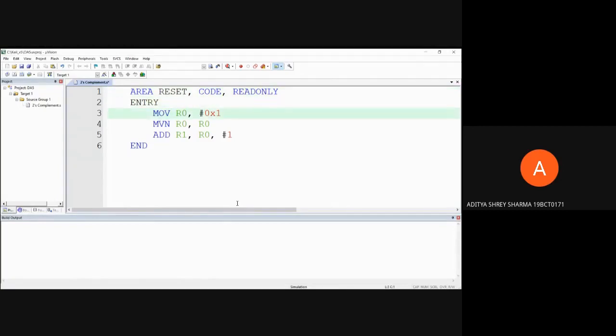Move R0, hash 0x1 moves the value 1 to the R0 register. MVN R0, R0 performs the bitwise logical NOT operation on the content of R0 register. Add R1, R0, hash 1 adds the content of R0 with value 1 and the result is stored in R1. End directive terminates the program.